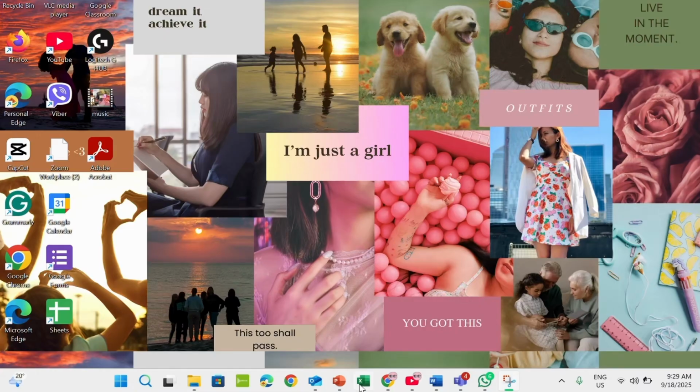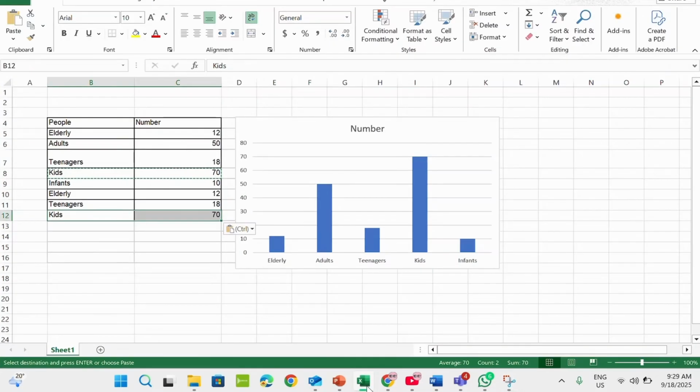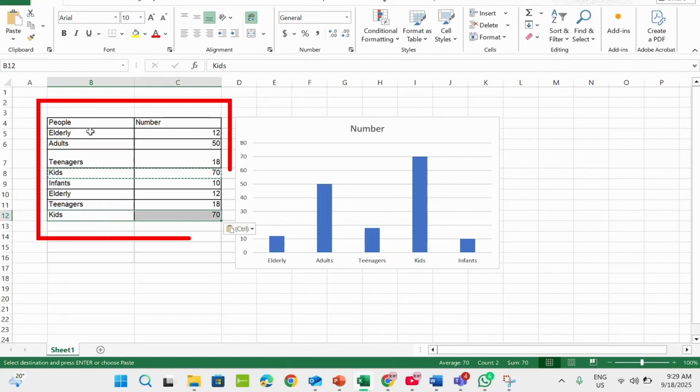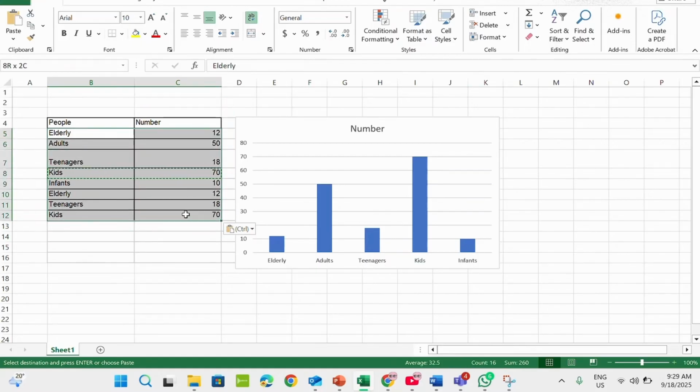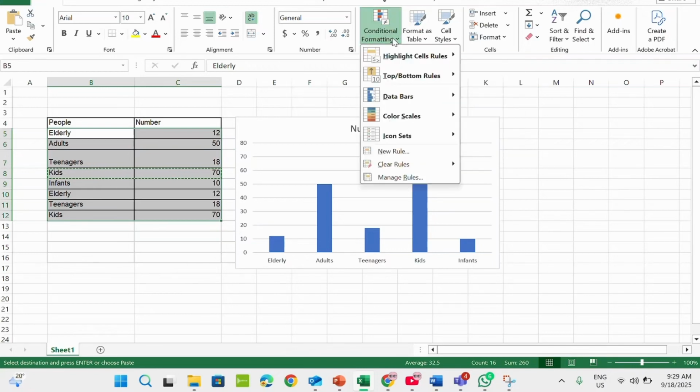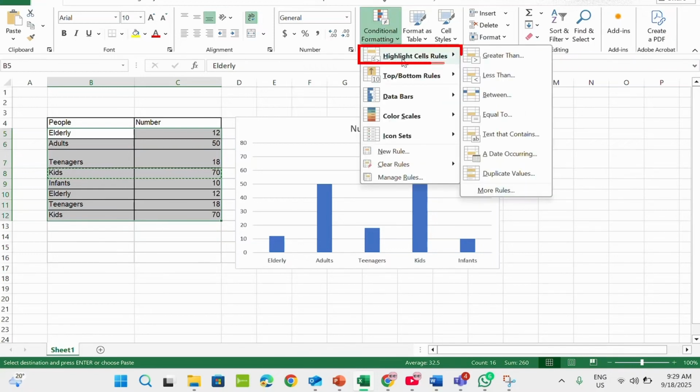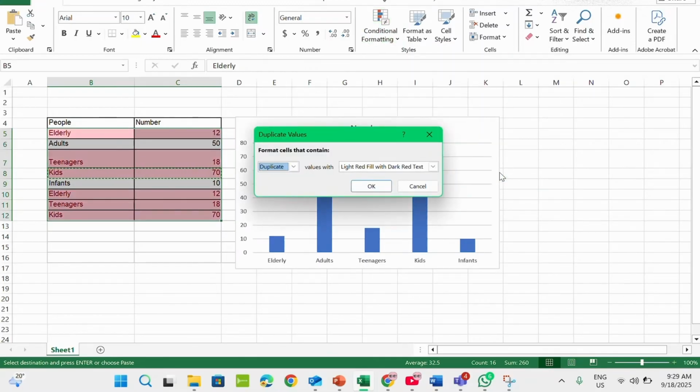First things first, open up your Excel file and then select the table. Once you've selected the table, on the Home tab, you can see Conditional Formatting. Tap on it and then tap on Highlight Cell Rules, and then you'll find Duplicate Values at the bottom. Tap on it and then you can see that the duplicate values are highlighted in red.